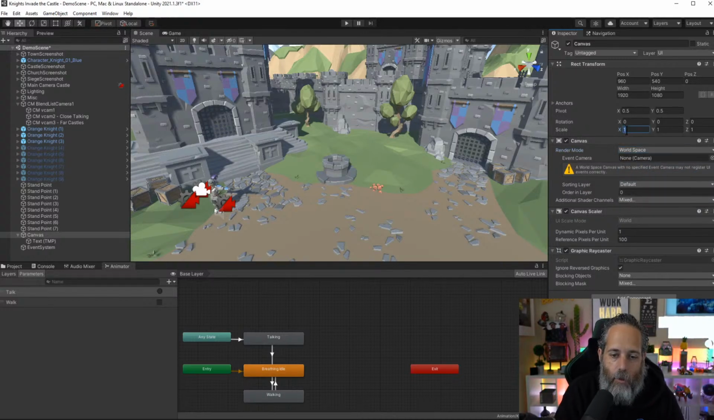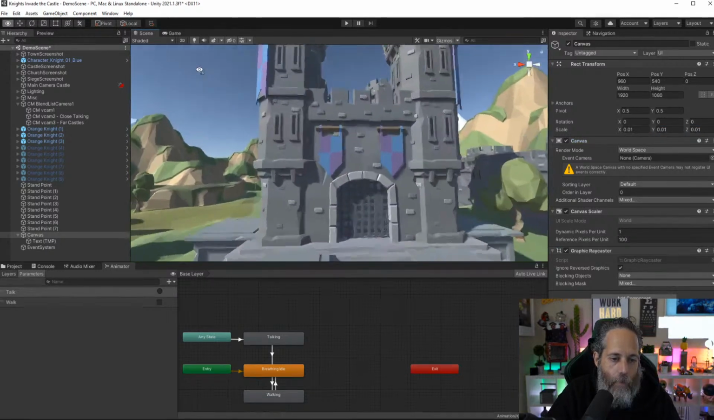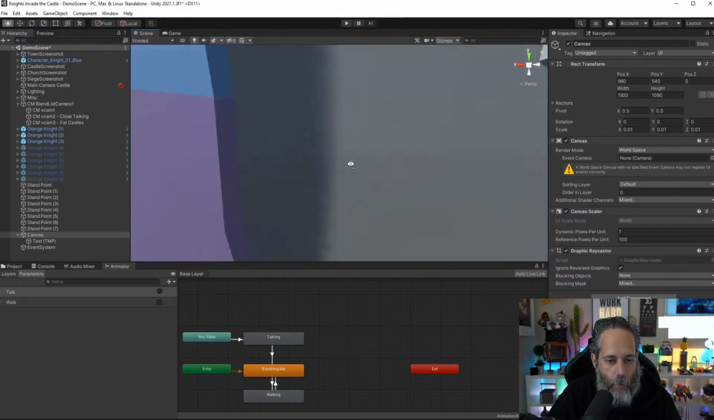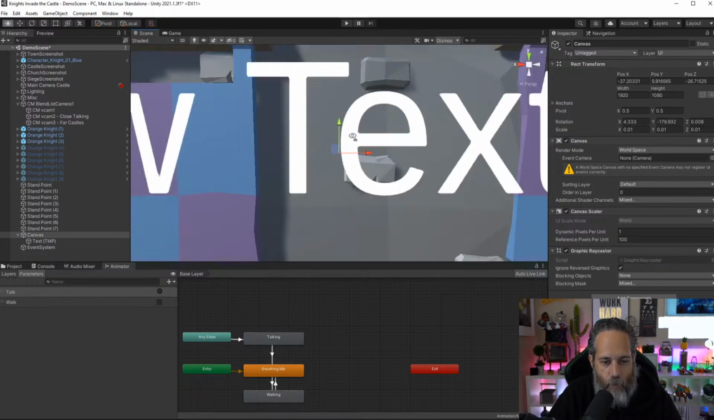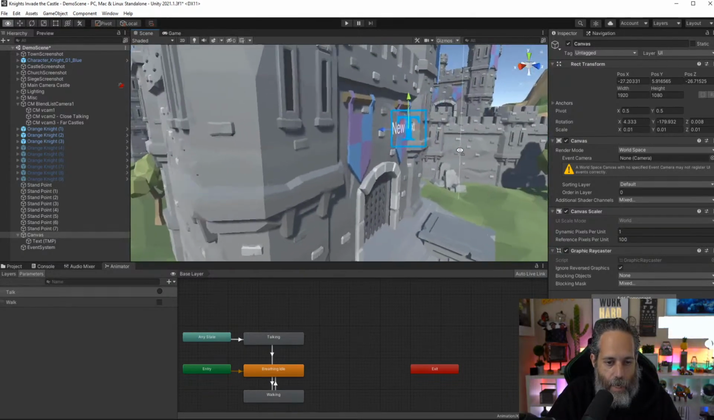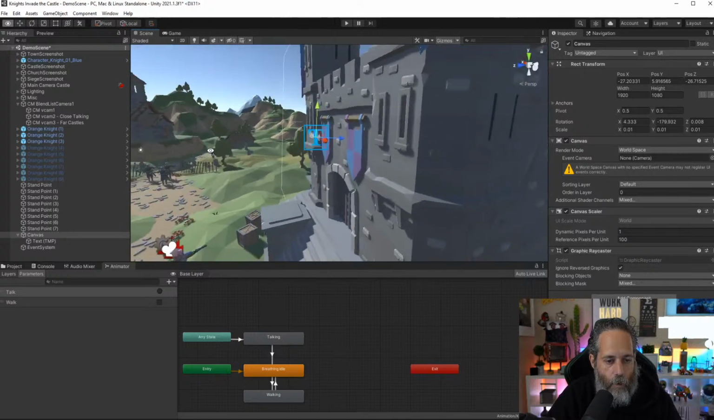We'll change the scale to 0.01 on all 3 axes. And then I'm going to move it right over here. So I'm going to put my scene view right by this spot where I want to use. Hit Control Shift F, which will move the canvas there. And look at that. I now have some text floating right around where I want to be.